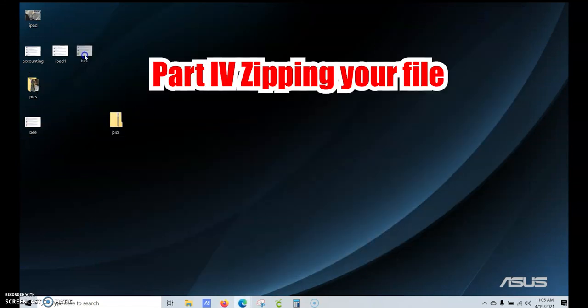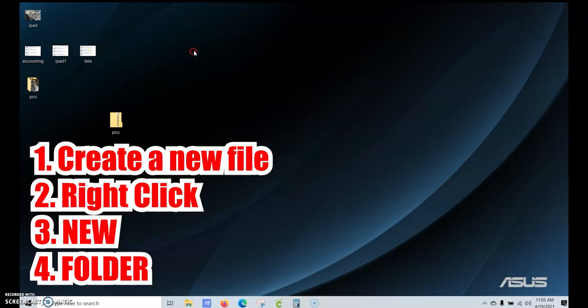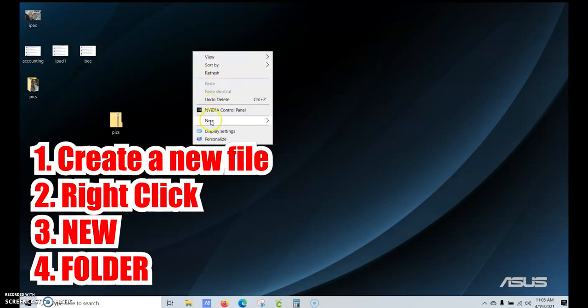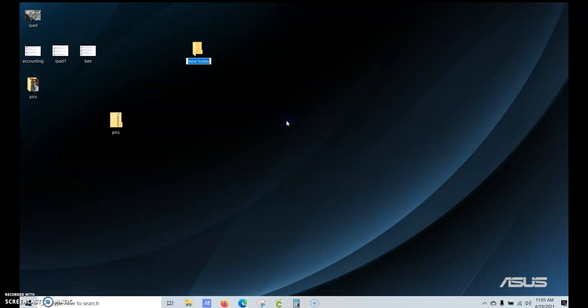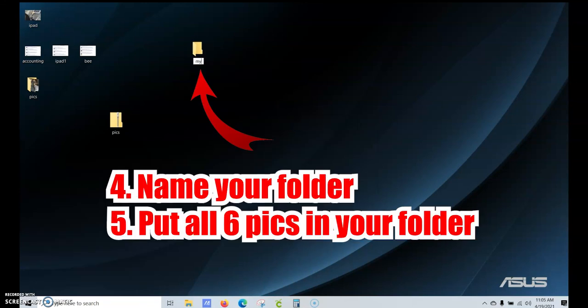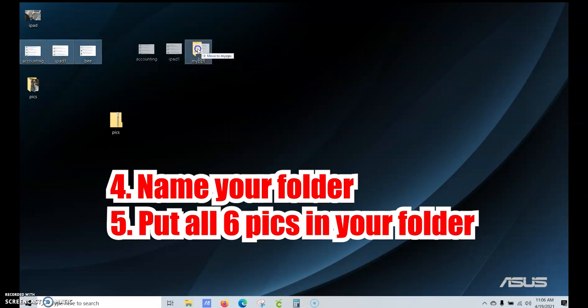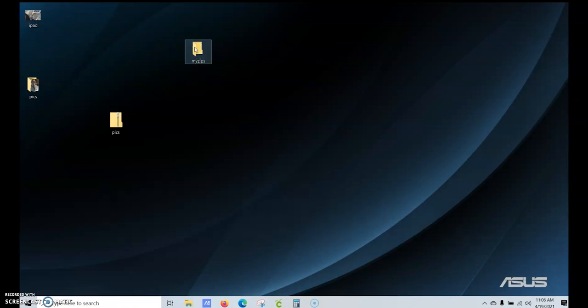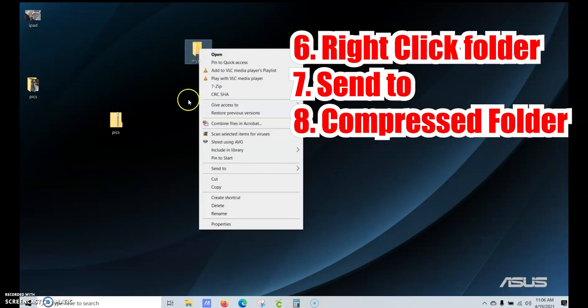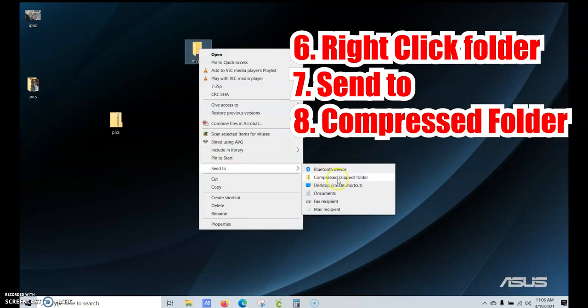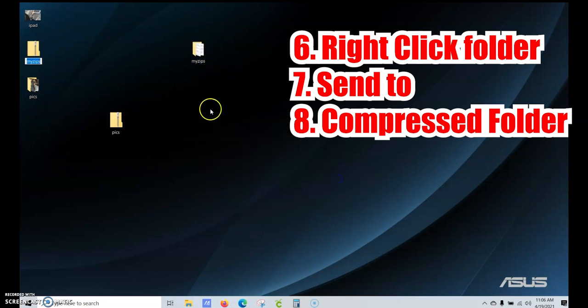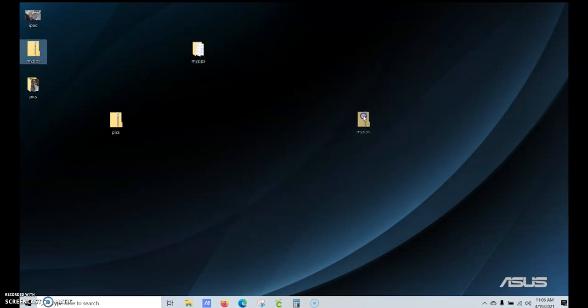Then once I have all my pictures, all 6, I'm going to create a new file by going right click, new, folder, call it my zips. And then you're going to take all these pictures, these 6 that you found, drop them in your zip folder, right click it, send to, compressed, zip it up, and your assignment's done, right?